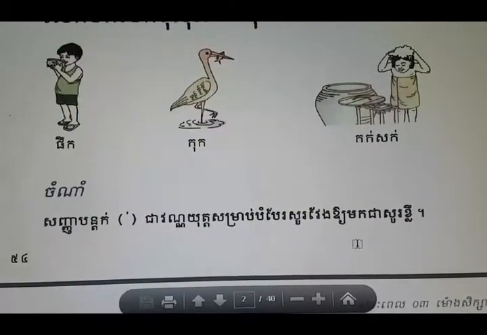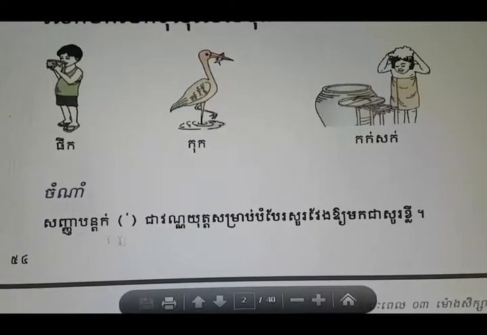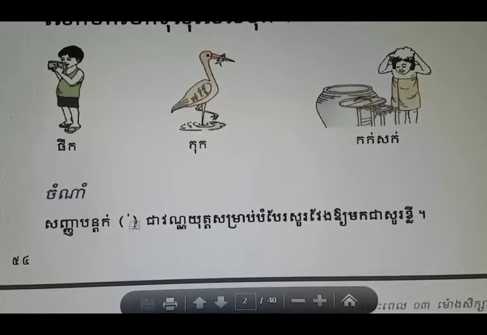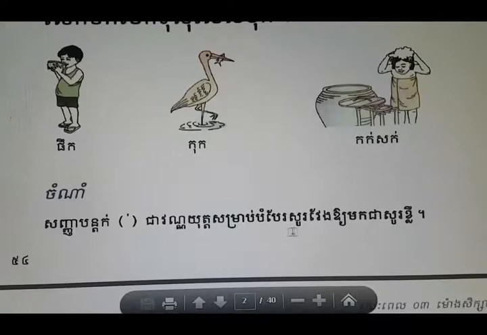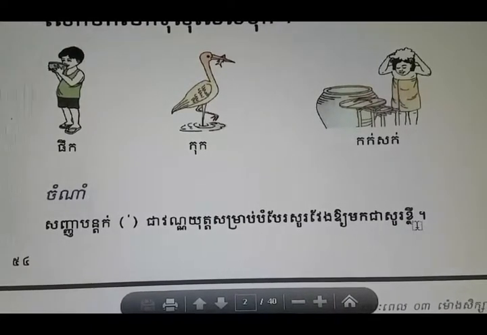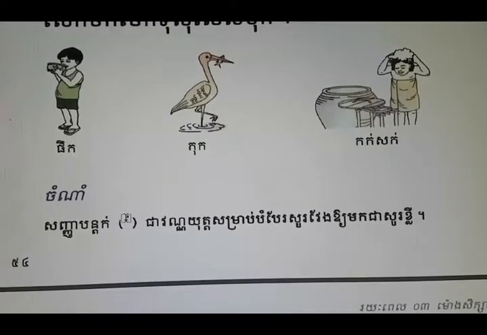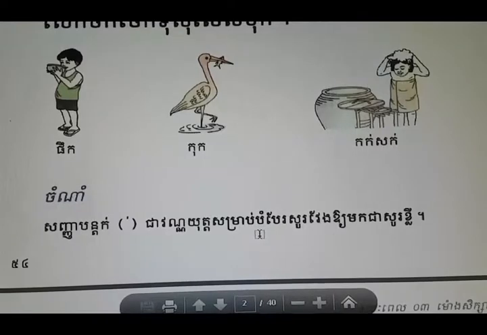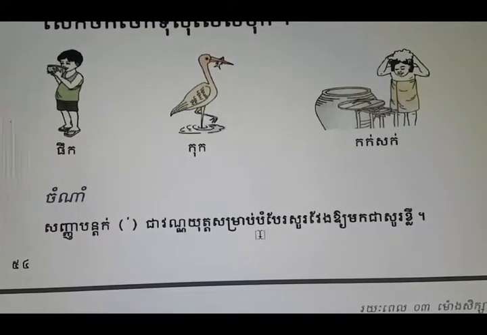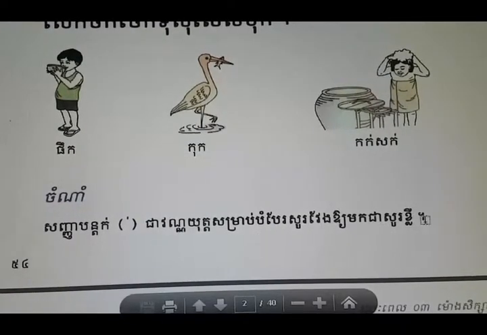Okay, so here is the explanation of the bantok I just mentioned earlier. So បន្តក់ជាវណ្ណយុត្តសម្រាប់បំបែកសូរវែងឲ្យមកជាសូរខ្លី. This little dot on top of the letter we just saw is a symbol used to make the long sound become the short sound.